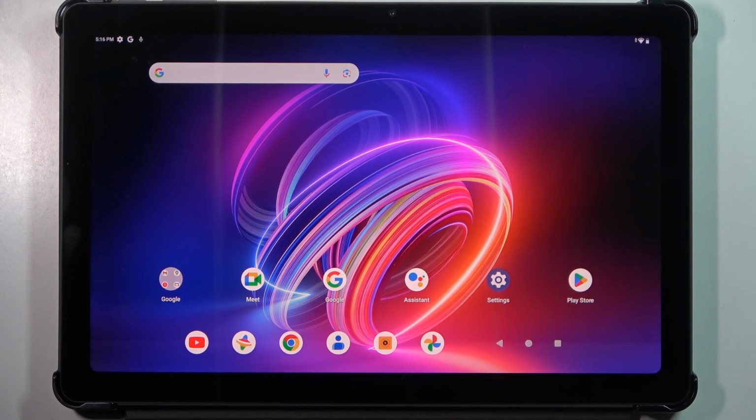Hi everyone, in front of me I've got Acer Iconia P10 and let me share with you how to enable the Google backup on this device.